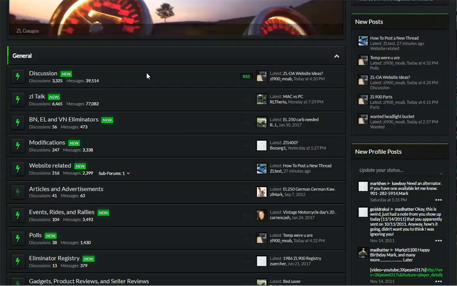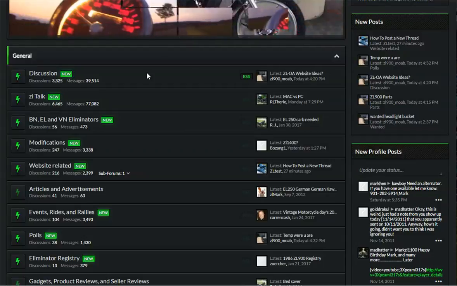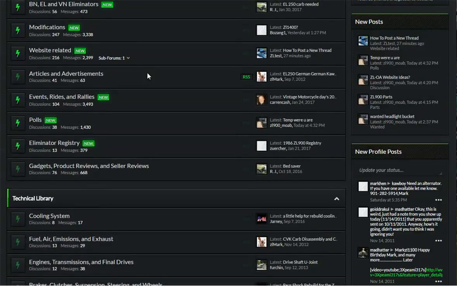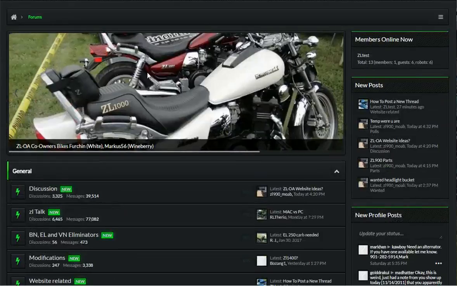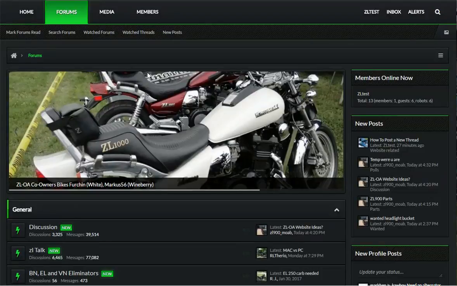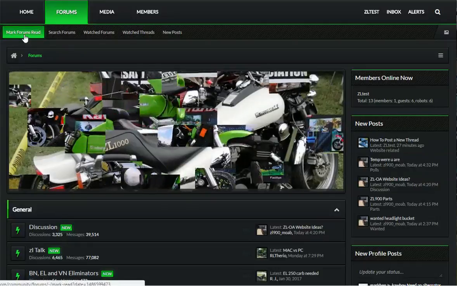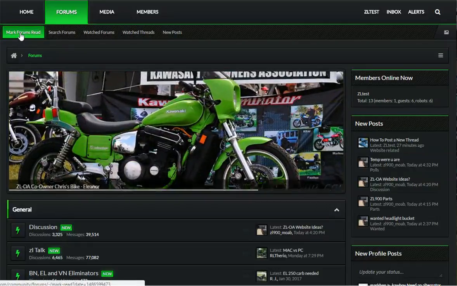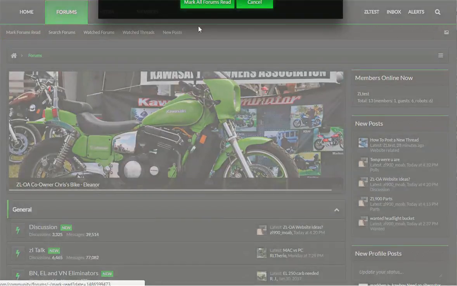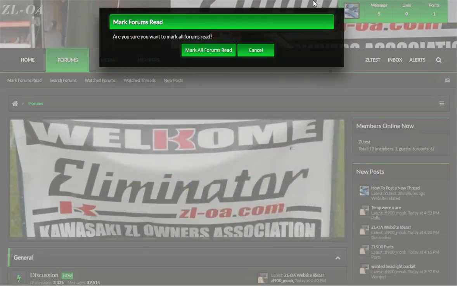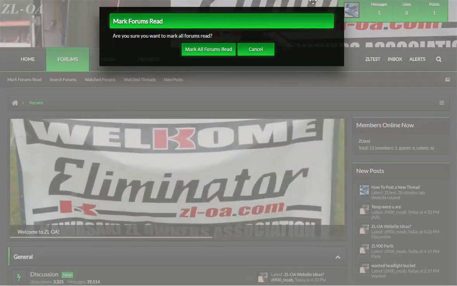That's because you haven't actually read all of the new content in there. But that's okay. We can still make them go away. And then next time you log in, they will be back if there's new content within those forums. So how do you get rid of them? It's very simple. Click the Forums tab, and then over here on the left, you click Mark Forums as Read. Then you get a little pop-up screen that's going to warn us this will mark all the forums as read. Are you sure you want to do this?